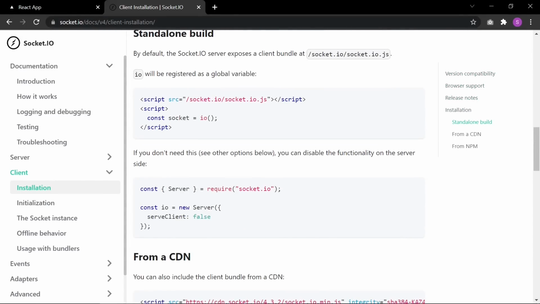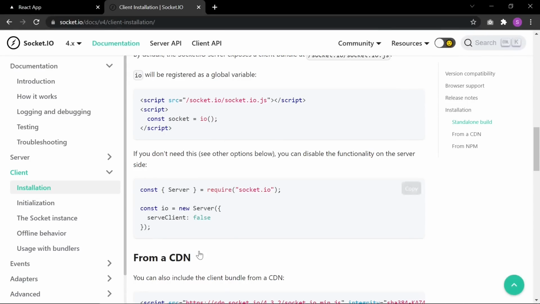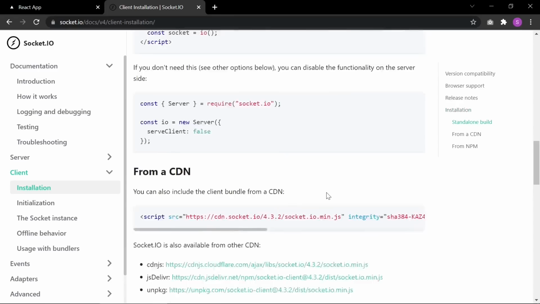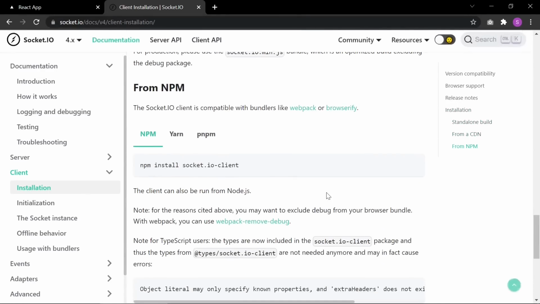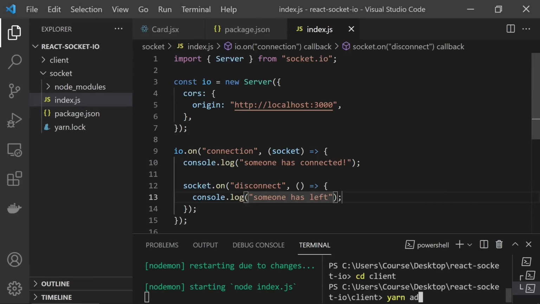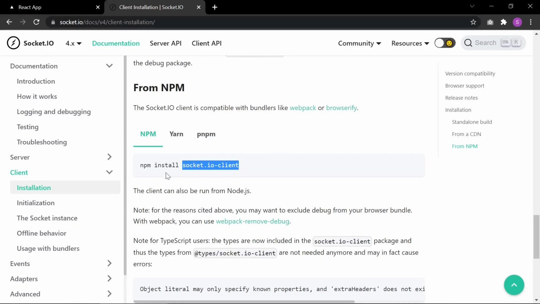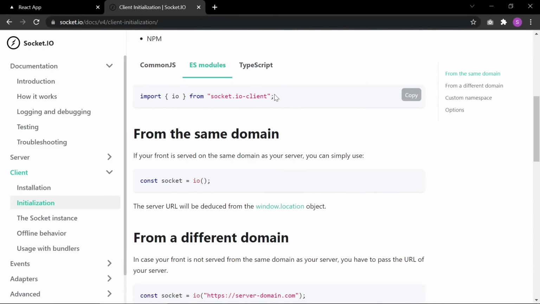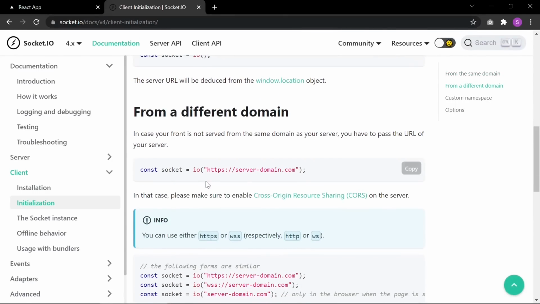And here we can use any CDN. We can directly fetch this socket library, but we are not going to do that. We will just add it to our application. So we need this package. I will copy, and here I will say yarn add socket.io-client. Let's see how we are going to use it. I'm going to click here, and we are going to import our package, and after that, as you can see, we can initiate our socket.